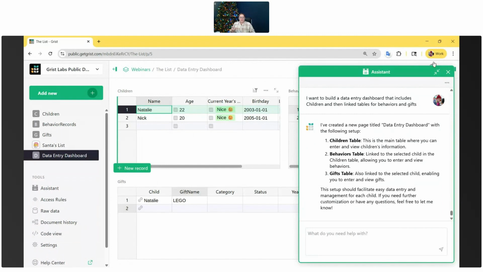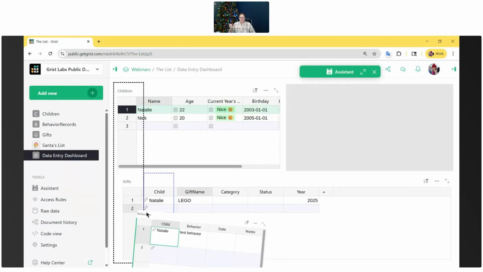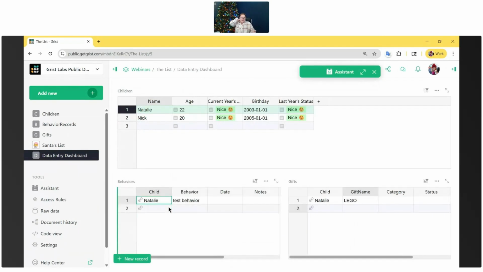If you are on a page like this that has multiple widgets, you will need to specify what widget you want it to make changes to. It will try and use context clues to figure it out though as well. It cannot create or modify charts, forms, access rules, or modify the page layout. So if I wanted to move behaviors down by gifts, I have to do that manually. The assistant's not going to rearrange that for me. And again, it doesn't know if you have something selected on the page. It just knows what page you're viewing.